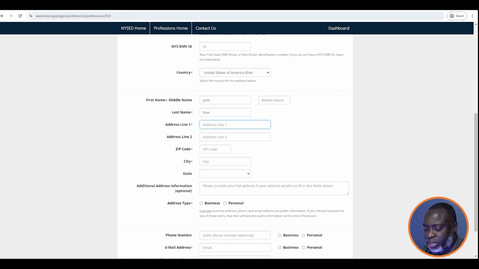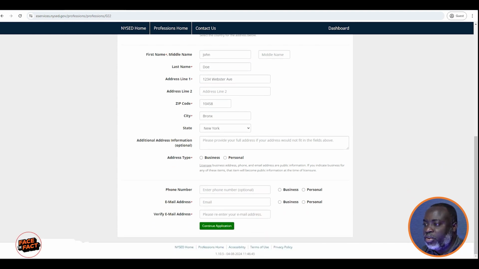Then you put your address. If you have additional address information you want to provide, you can leave it in this box. Else, you can come here to choose your address type, which is most likely personal. You can put your phone number, but the phone number is optional, so it is up to you. However, your email is required. So let's enter our email.